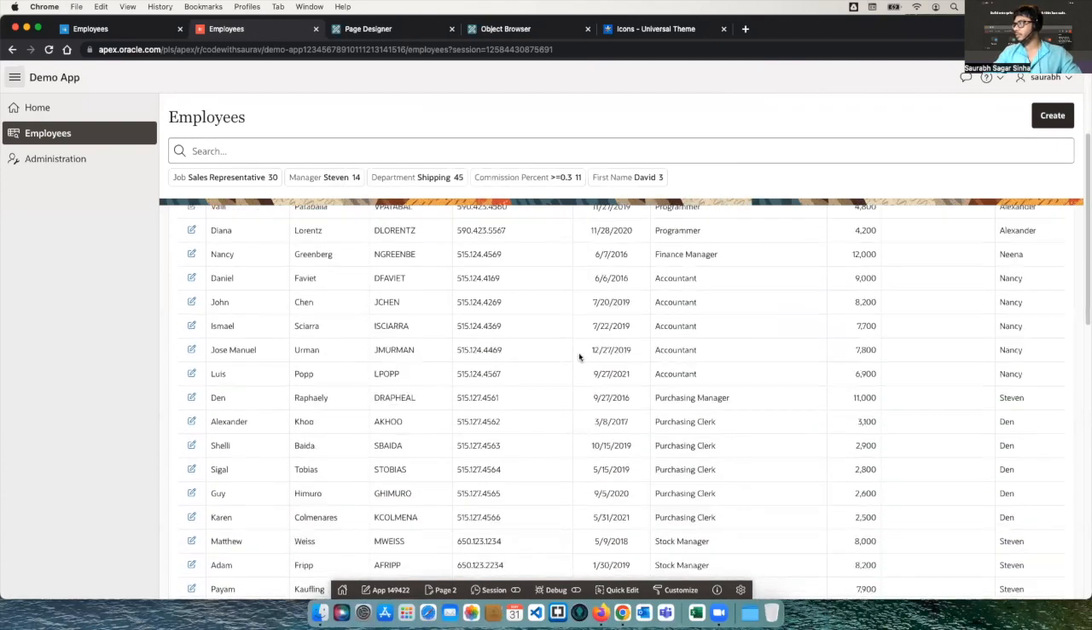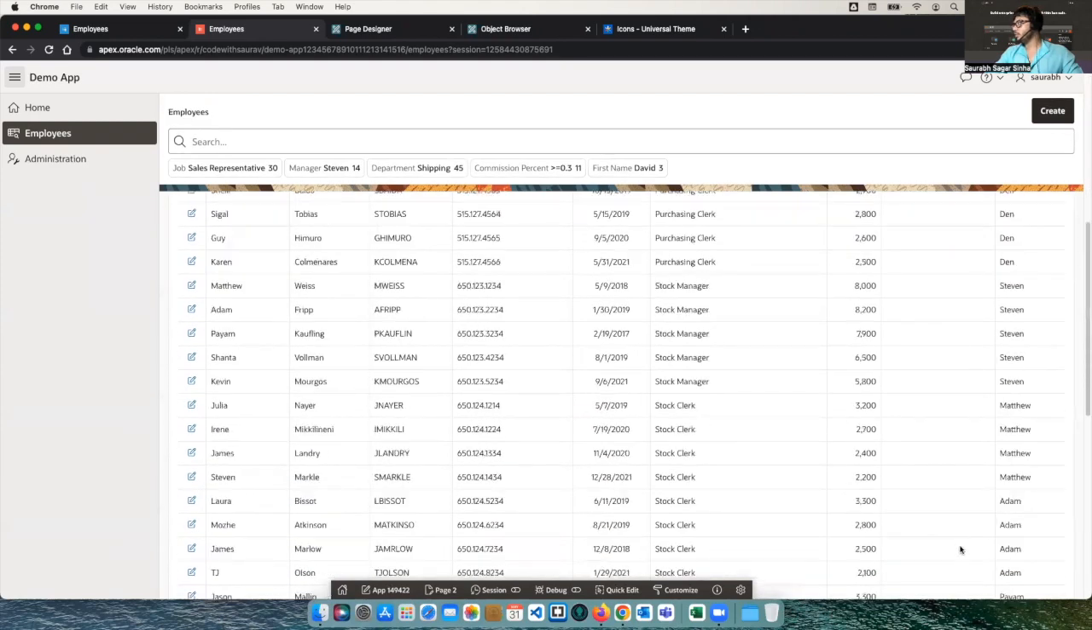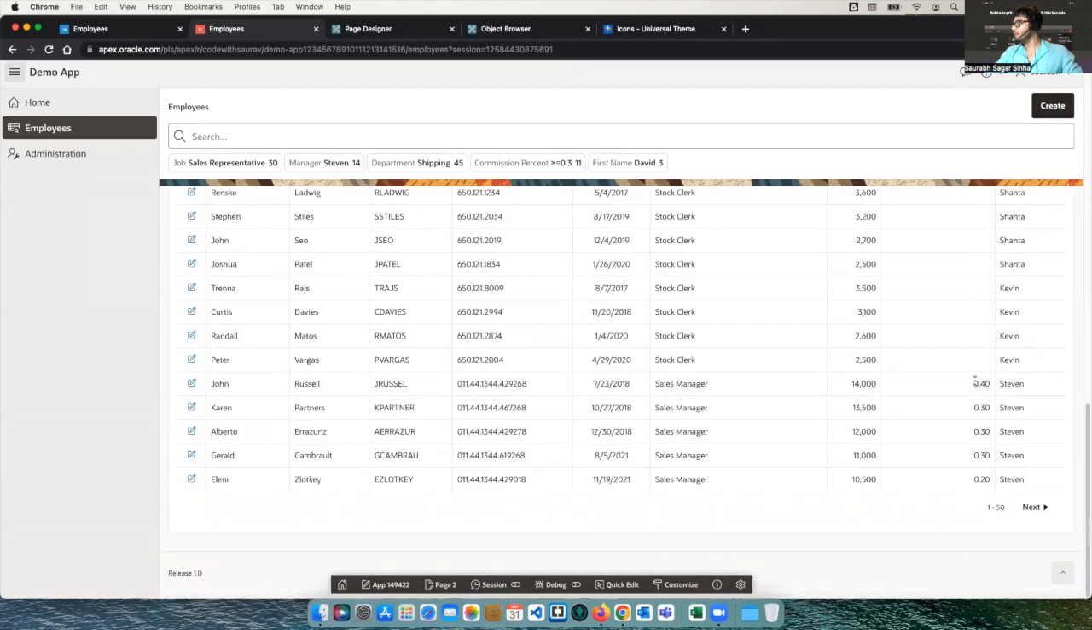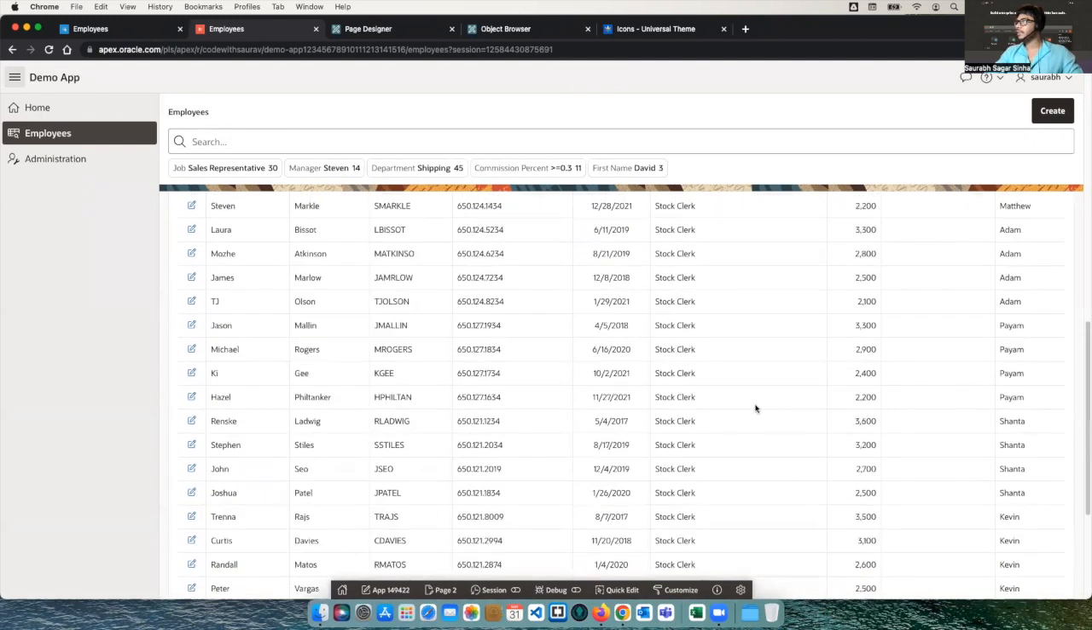Otherwise, I think we are good. We already have all the information: hire date, job, salary, respective manager. If they have any commission percent, we should have that over here. I think we don't have this. Okay, we have commission percentage for these employees, so we are getting everything properly.